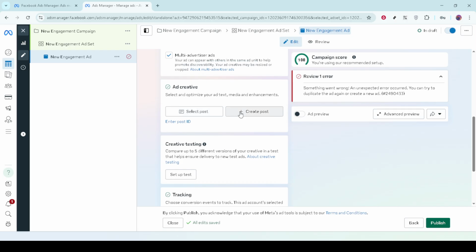Once your ad is ready to launch, you'll click Publish. Before going live, Facebook will review your ad to ensure it complies with their advertising policies. It's vital to adhere to these guidelines to avoid any interruptions.